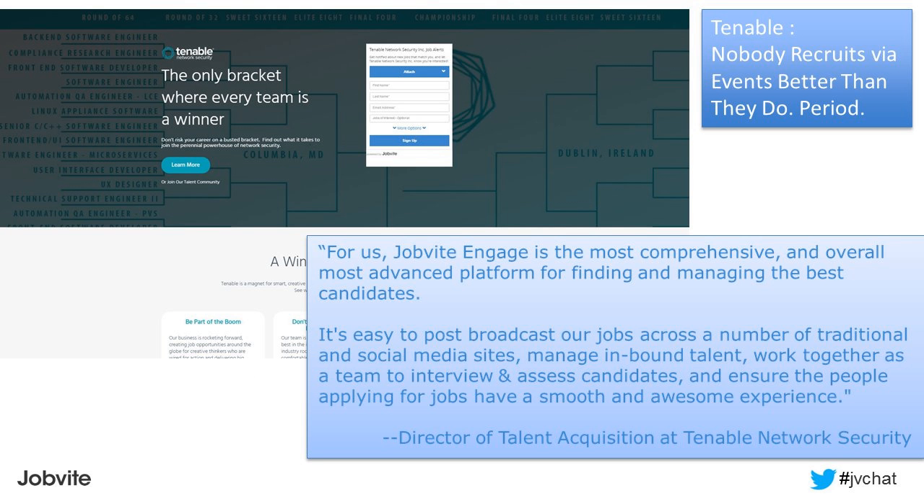This is one of our groups that nobody does it better than these guys. Tenable is by far, I think, globally the leader in event-based recruiting. Hopefully you can see it's a little dark in the back image, but that's a bracket. So we created a web campaign to go after hiring at all levels during March Madness. So there's a bracket, and instead of having the different basketball teams, it has all the different roles they're hiring for. It's really cool, and they've really launched this to have a lot of success.